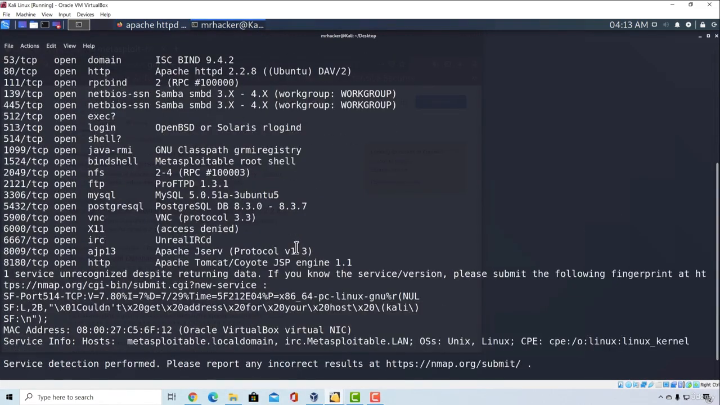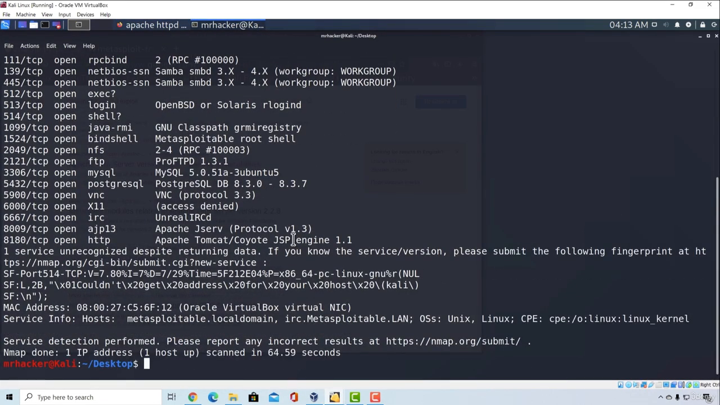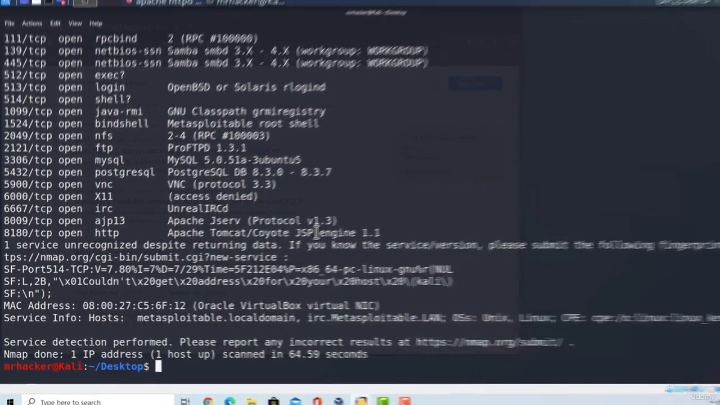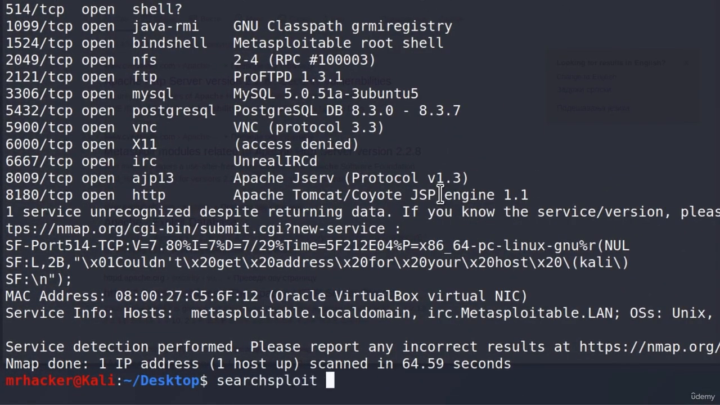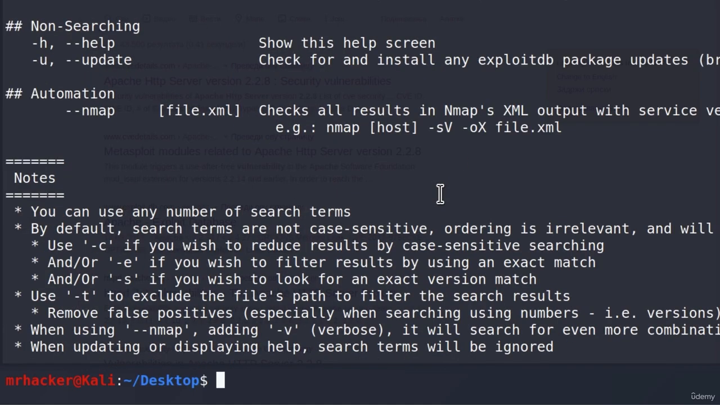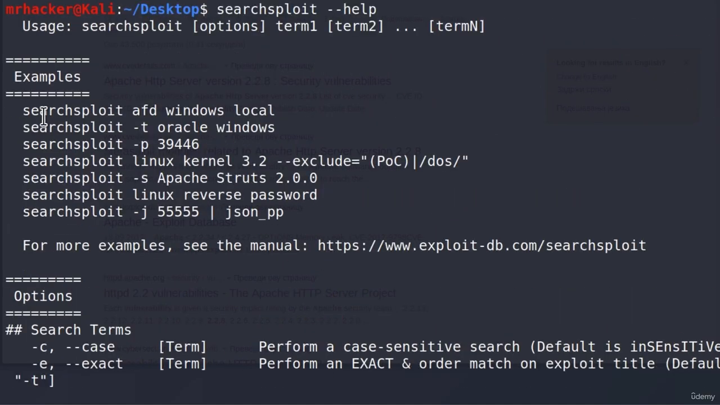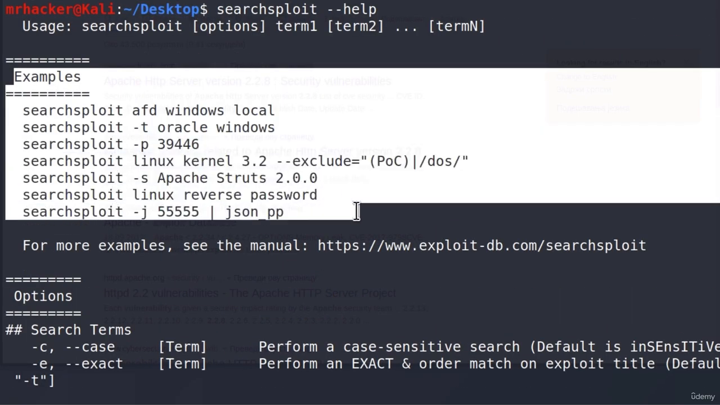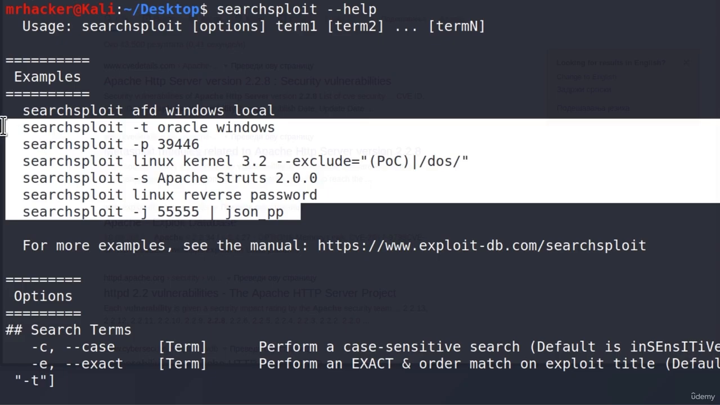Another thing that you can do is use a tool inside of Kali Linux called Searchsploit. And Searchsploit, if I type --help, simply takes the input of the version of software, and then it searches through Kali Linux's database, through all of the exploits that Kali Linux has, and tries to find an exploit that will work for that specific version. Right here we have some usage examples, but we don't need to perform these complicated commands.